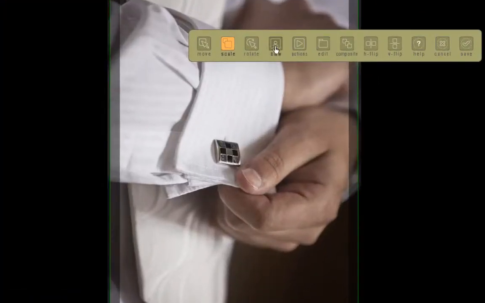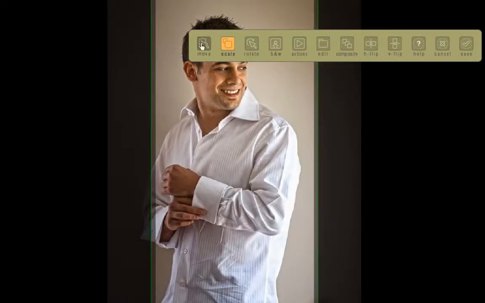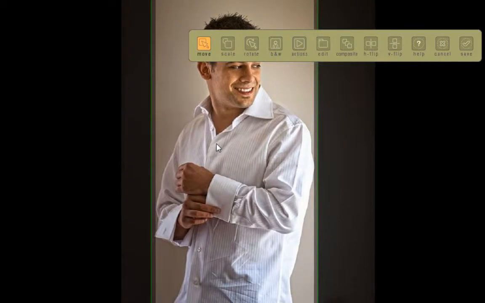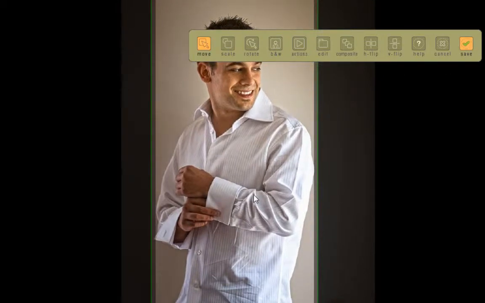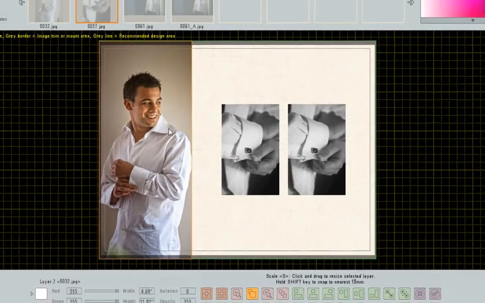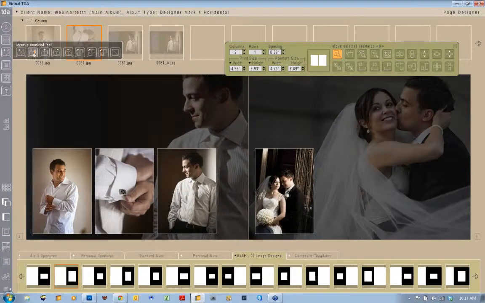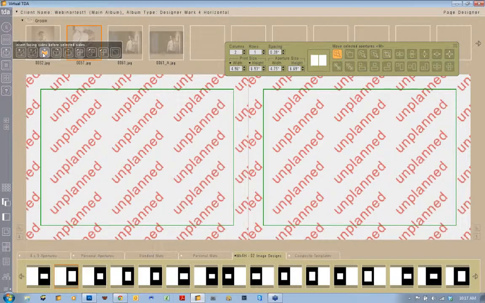Now I don't have many images, I've imported only a handful, so I'll just be quick with them. Here we go. Let's say we're happy with this design. You can move the image within the aperture, but just remember you cannot change the size of the aperture. So even if I go to scale and try to scale, nothing happens. These are locked templates.